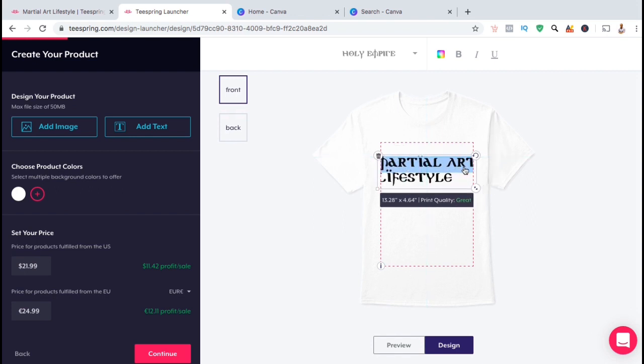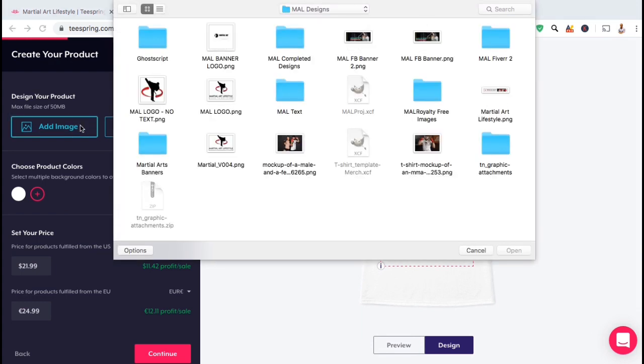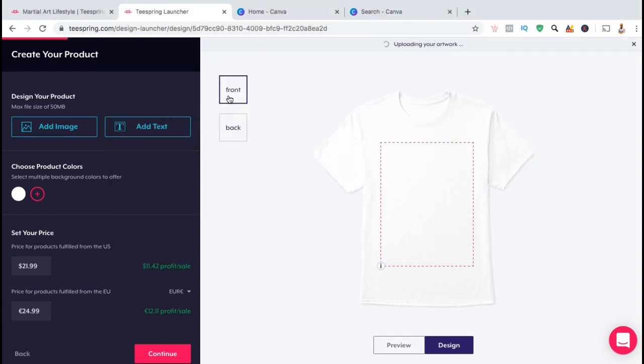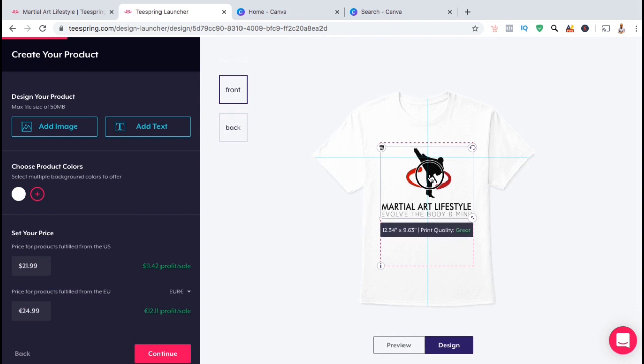But for my product, I want to add my martial art lifestyle logo. So let's delete this text by selecting the text and clicking the trash can at the top left. To add my logo, let's go over to the menu on the left hand side and click on the Add Image button. I can now select my martial art lifestyle logo to add to my product. Once your image uploads, you can then resize your image or drag it to a new location. But make sure your image and your text stays within the rectangular print area.